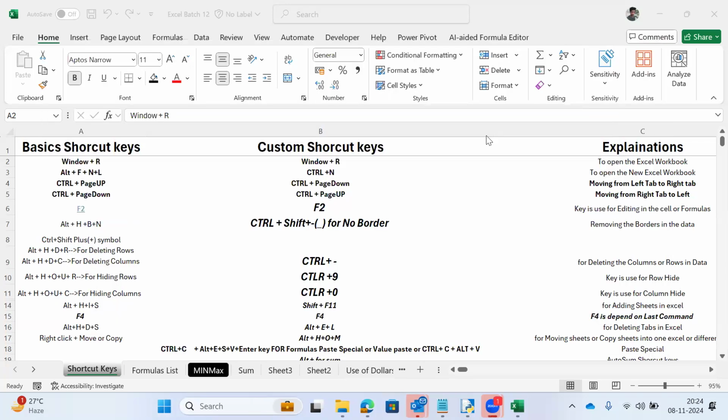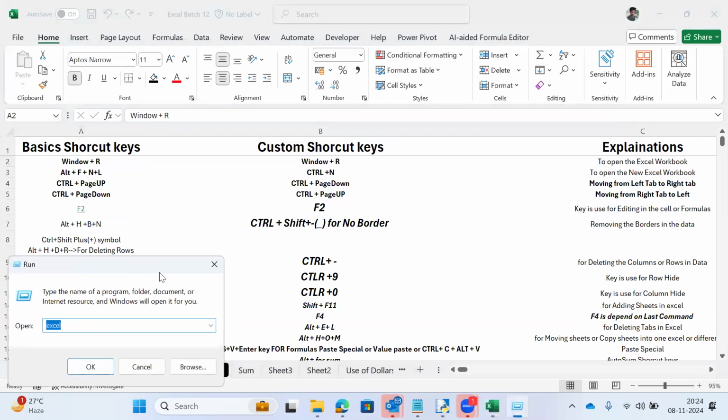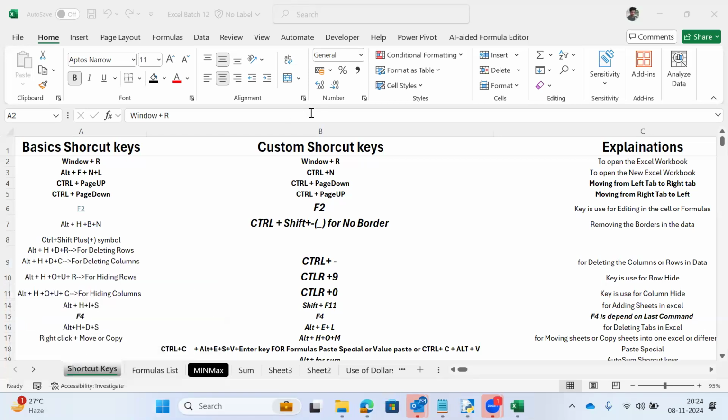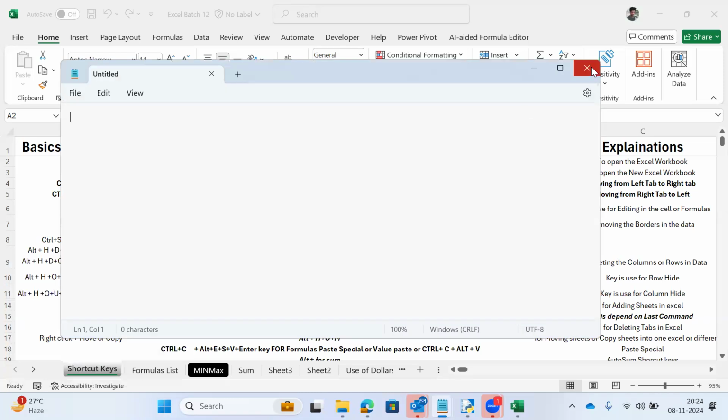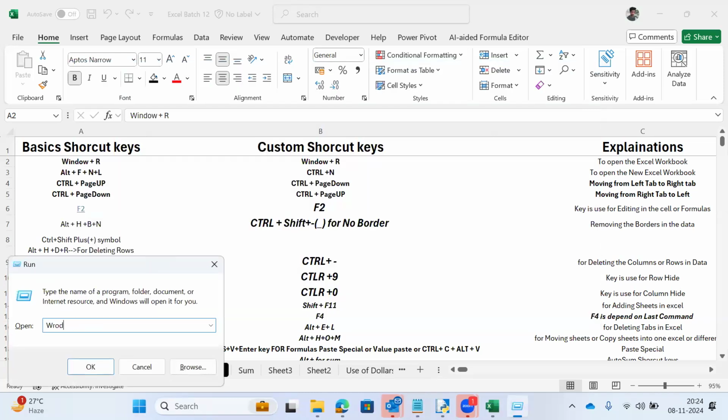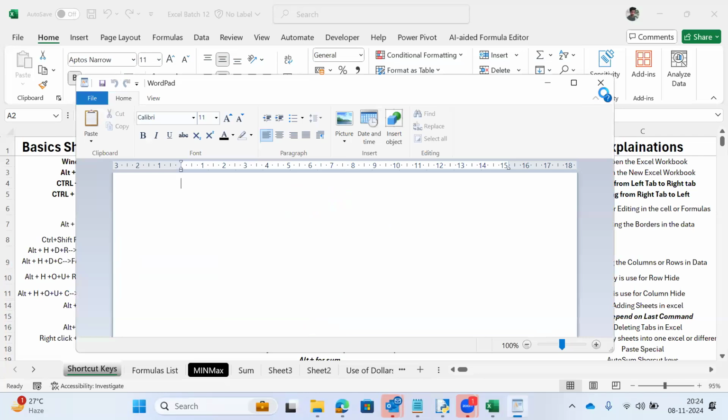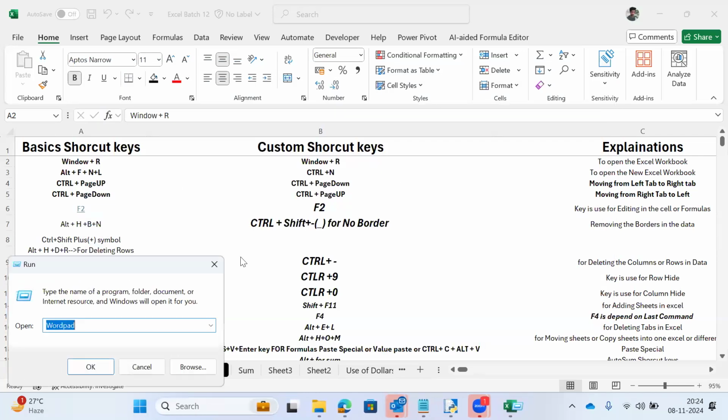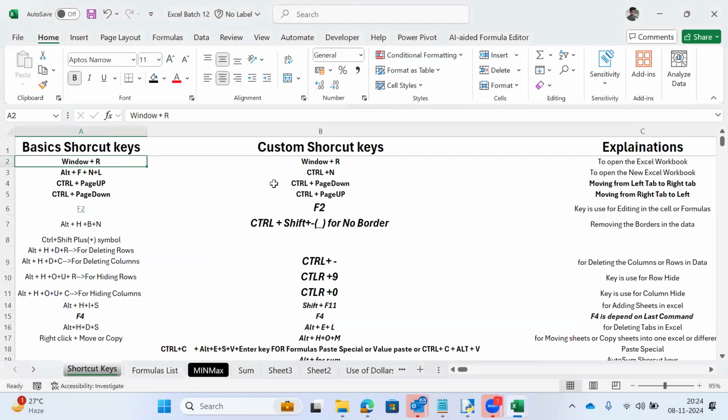Let me close this Windows R. You will get this pop-up. Run: type the name of a program, folder, document, or Internet resource, and Windows will open it for you. This is not related to your Excel. If you type notepad, you will get Notepad as well. If you type wordpad, you will get WordPad. Similarly, if you type Excel here and click on OK, then one blank Excel will be opened on your screen.